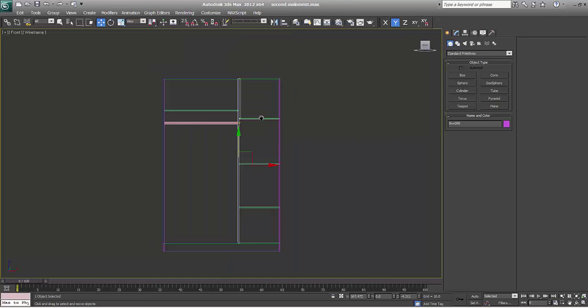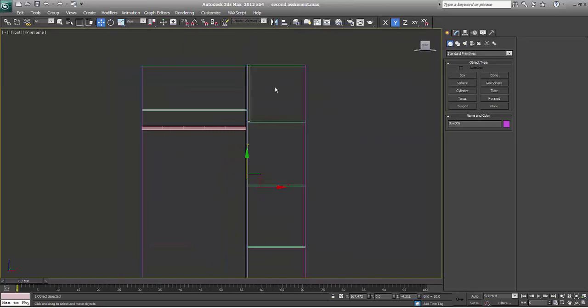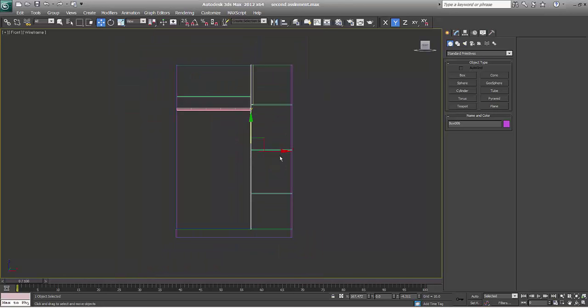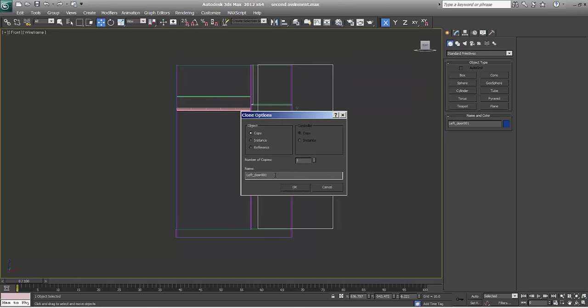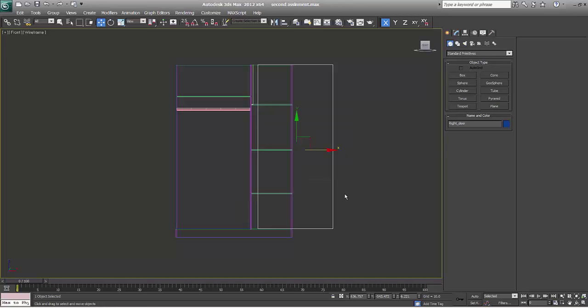Now we'll concentrate on the right hand side of this one, and what I'll do is make this copy. This one I'll name left_door, and I'll make a copy. Say copy, I'll name it right_door. If you name it, the work will be well organized.